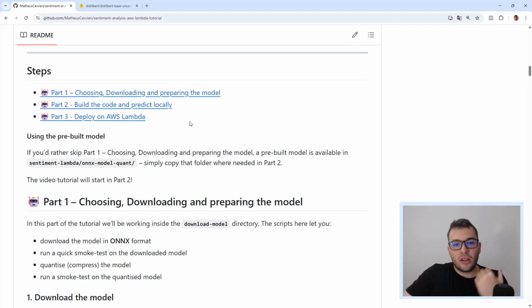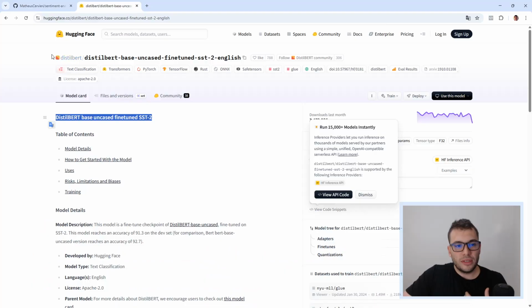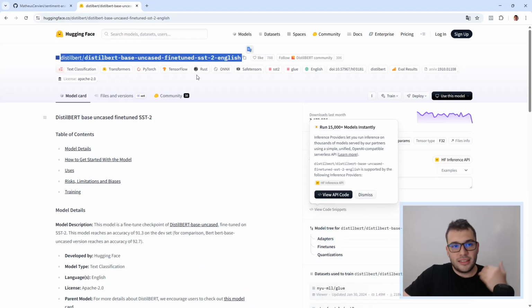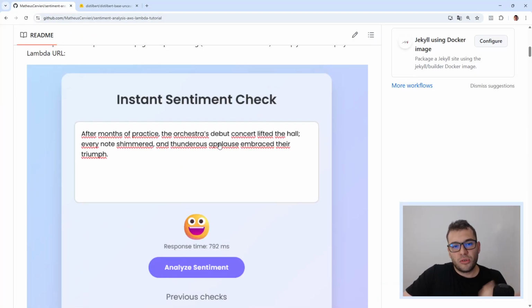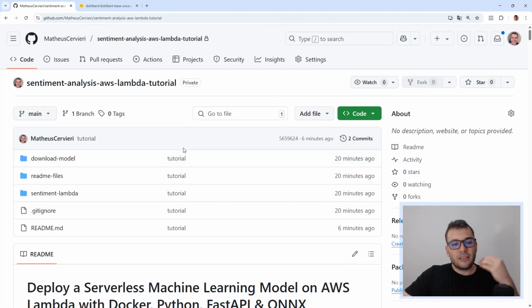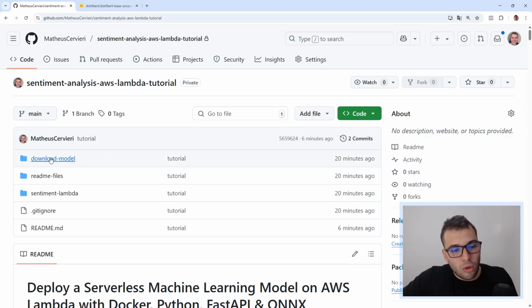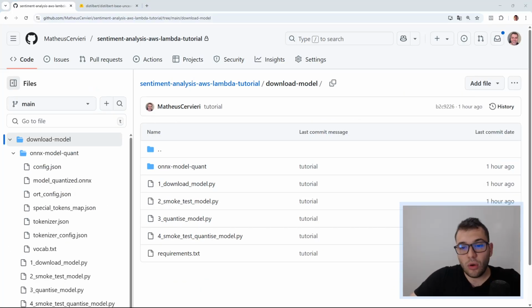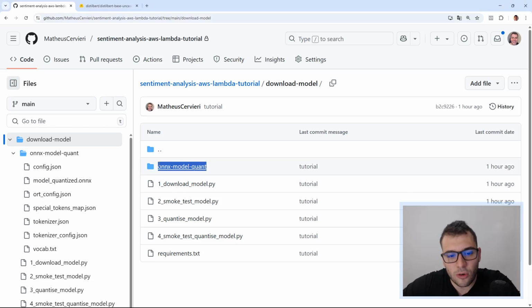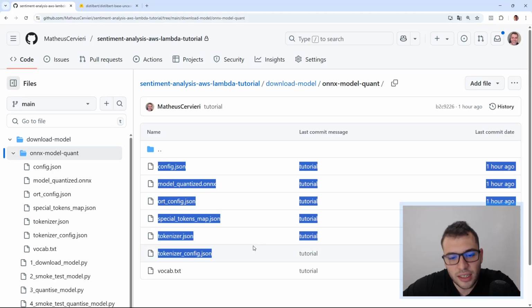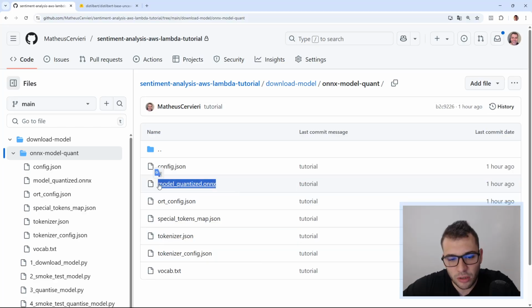The first part, to download the model, is to download this model. This is the model that we are using, okay? It's a sentiment analysis model that I showed you before what it does, okay? And to download it, you're going to enter the GitHub repo of this tutorial, and go to the download model folder. Inside this download model folder, you have two options to download the model. You can download this folder here, okay? And this folder has all the files you need, including the ONNX model. This model is already quantized, okay? In a very simple way, to quantize a model is to compress it.